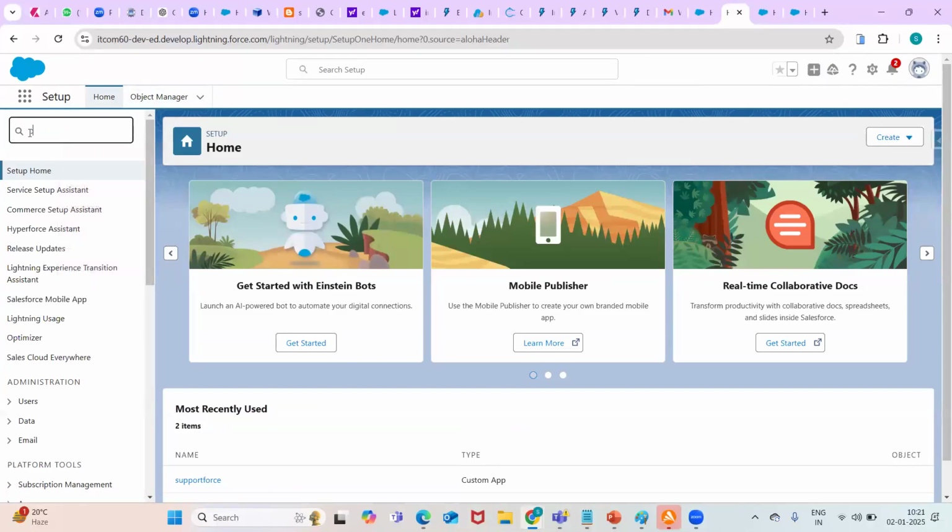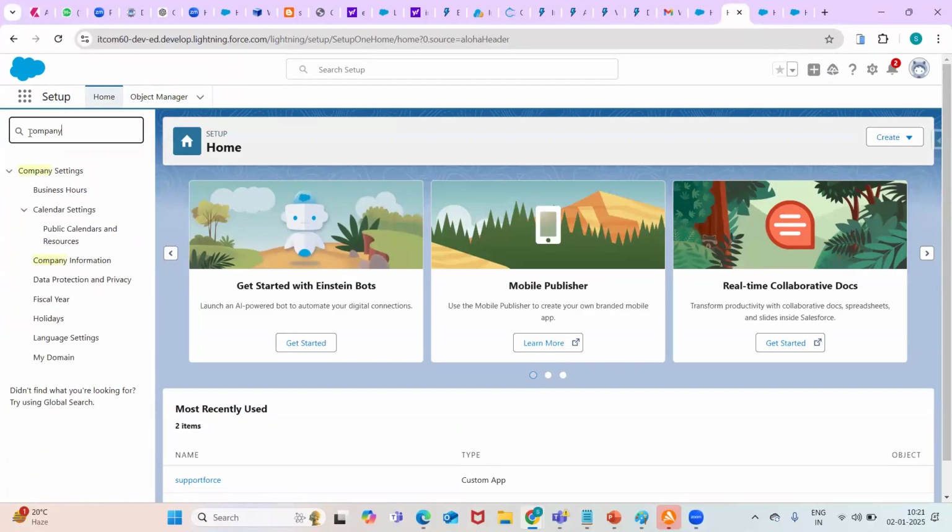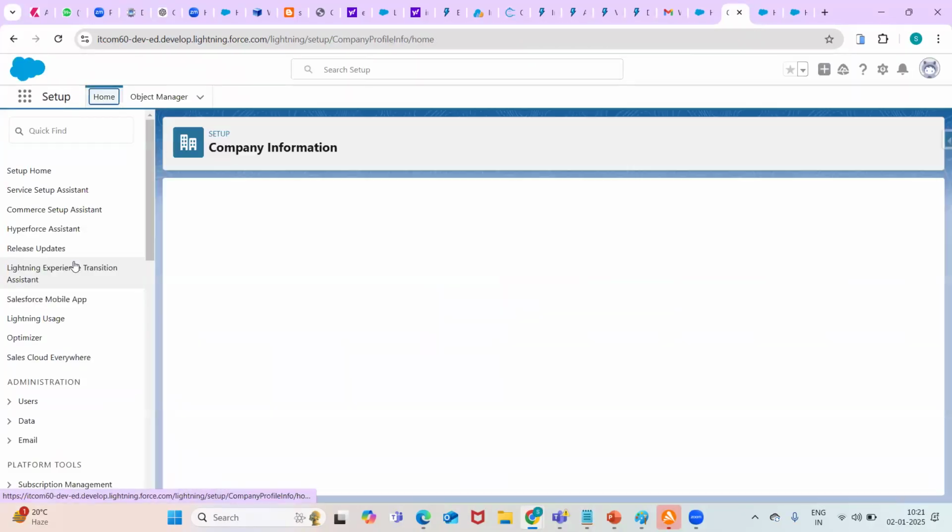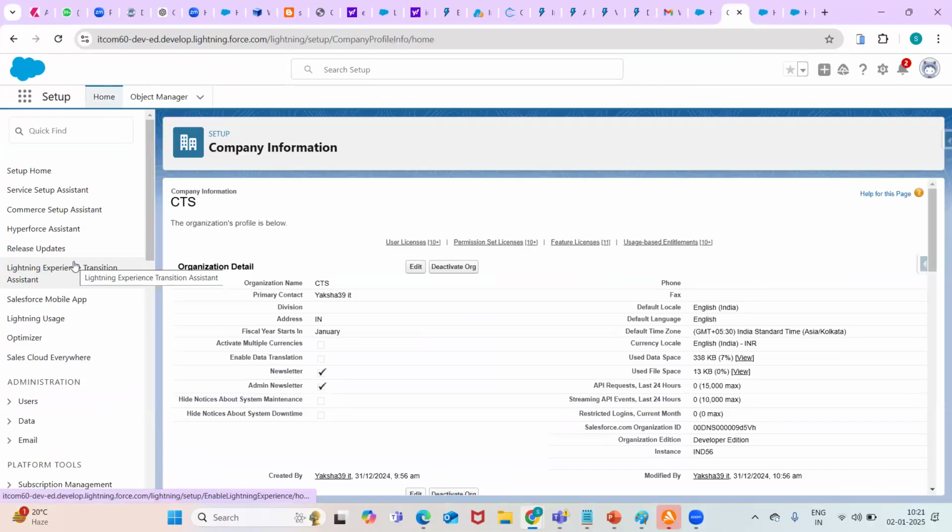We have to search company information. See, this is the company settings. Here we have to see there is company information. While creating this org, we have to provide the company name, CTS. I am providing that company information. Primary contact, the first user. Email ID, and address.